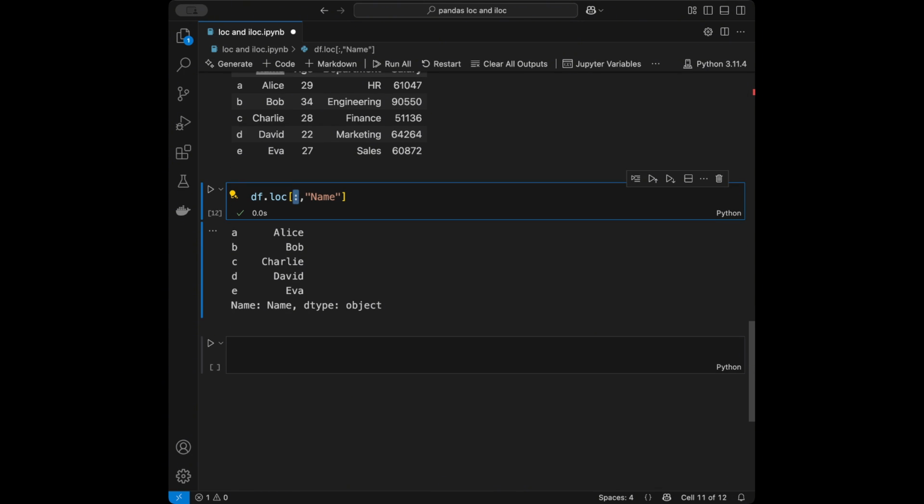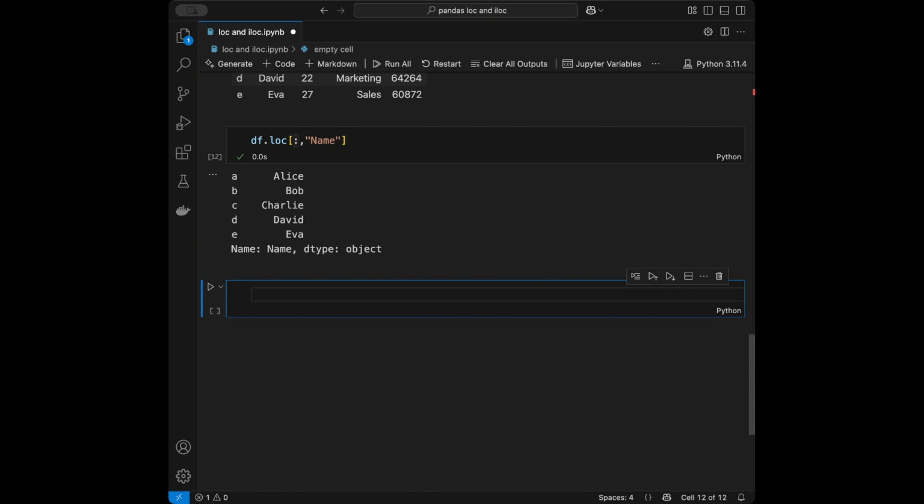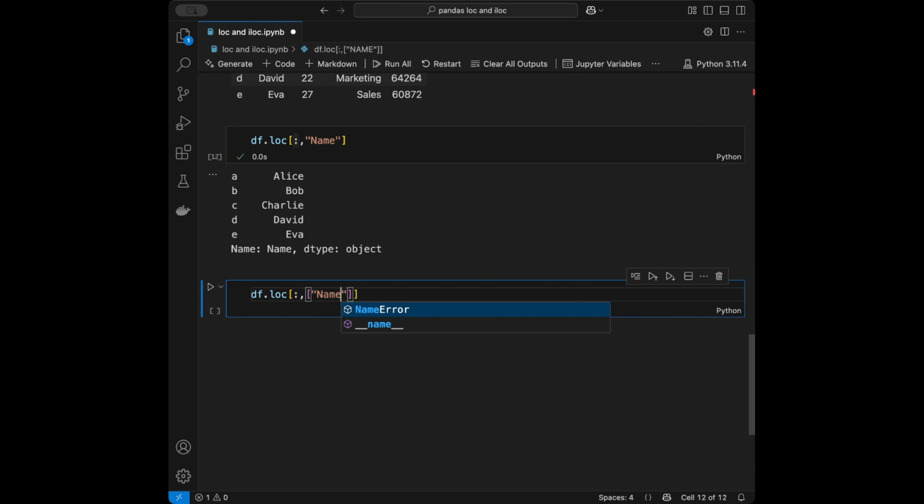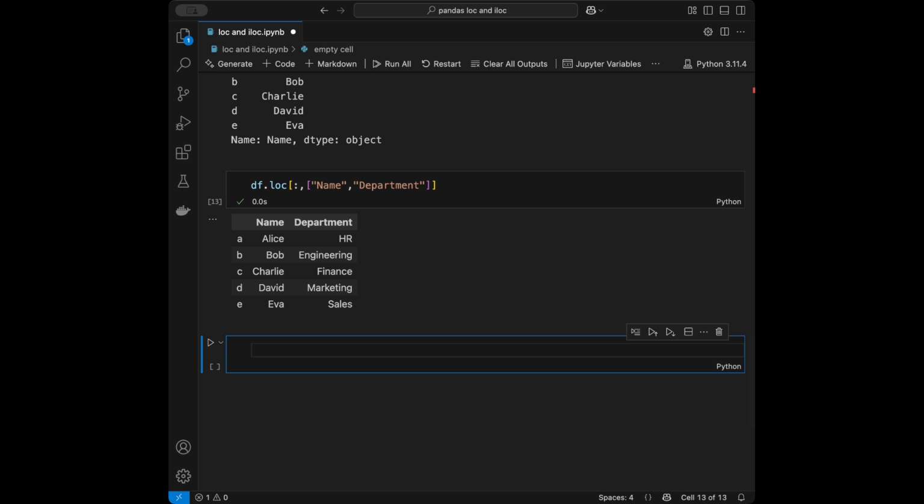Great. Again, let's go with all rows but only name and department columns. For that we can say data frame loc, and we can pass all rows here, name with department. So here we have those.